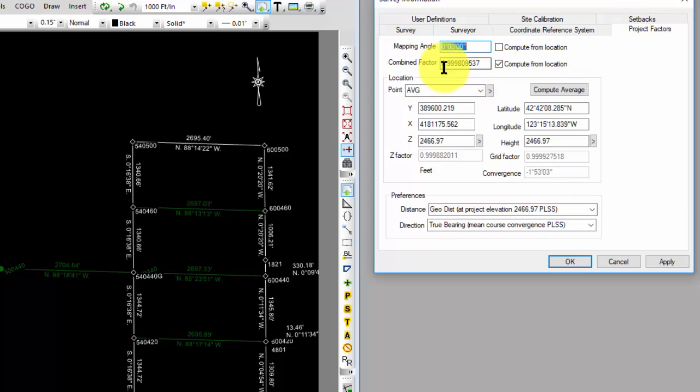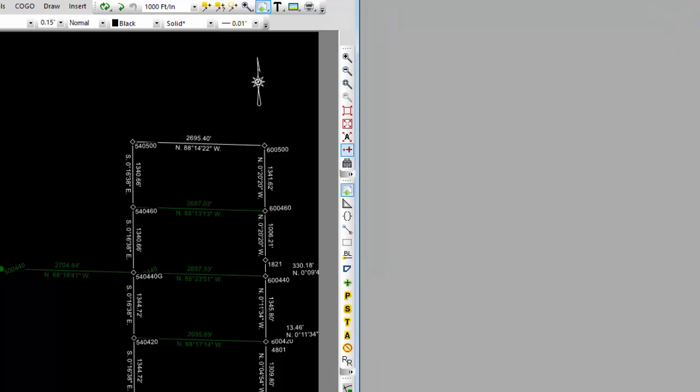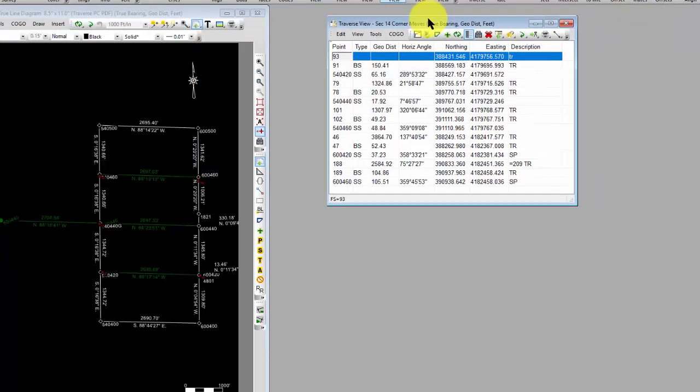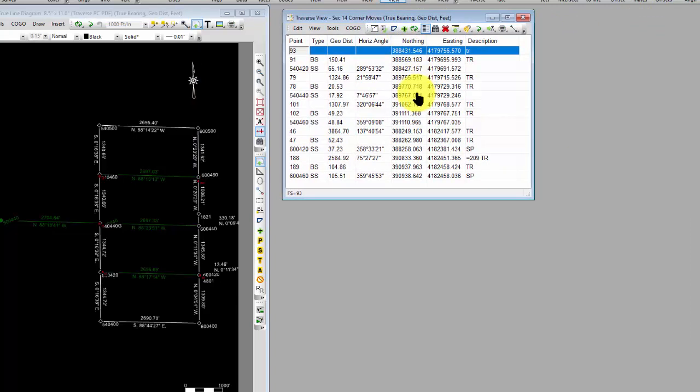So now I've computed this average point, I've used it as my project location, and I can tell Traverse PC, okay, now I've got these corner moves over here that I want to stake out. The problem is that the coordinates for these are grid coordinates. So if I have a data collector that doesn't understand scaling and grid to ground, that sort of thing, and I want to go out there with a total station and stake out these corners, I don't want to necessarily send out grid coordinates, I want to send out ground coordinates. And I'm just going to show you the easiest way to do that.